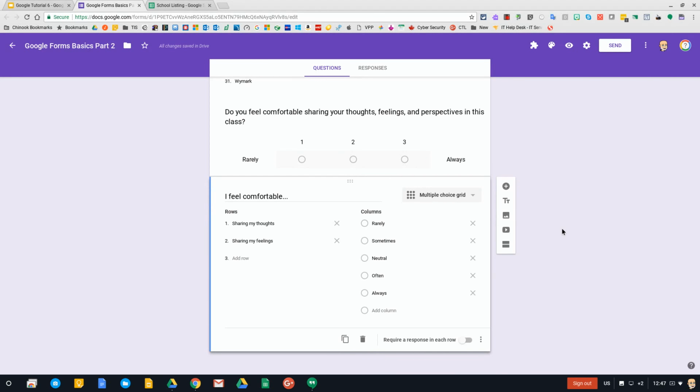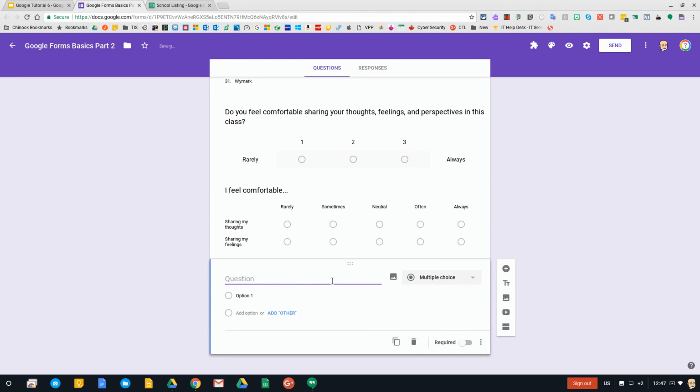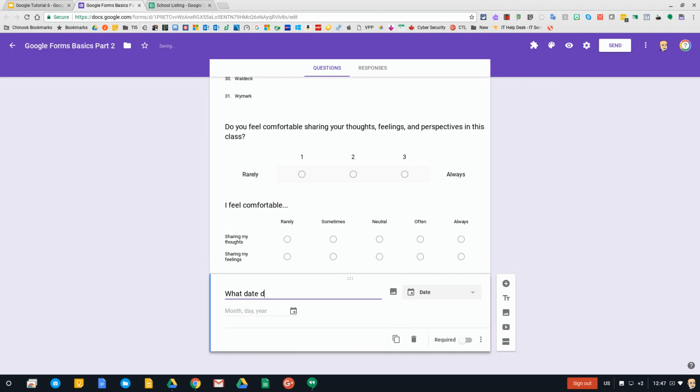So that's a multiple choice grid. Really useful for some things. A couple of other things you can do that are fairly simple and quick. You can ask a date. So what date did you first attend this school?